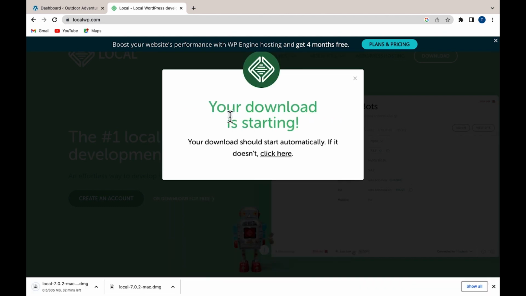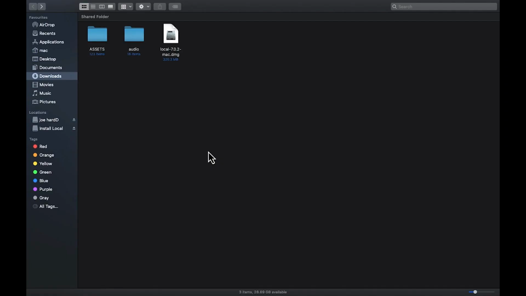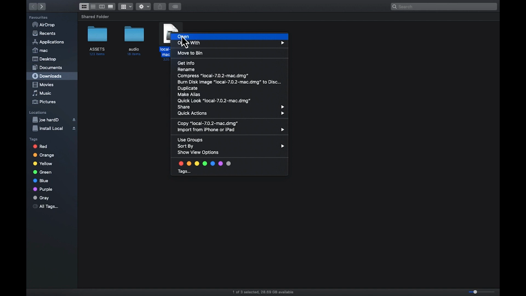So your download is starting. You wait for your download. Once it's done, you can open it and install it. So my download is completed. I'll click on show in Finder. From the Finder Explorer, I'm going to open the software.